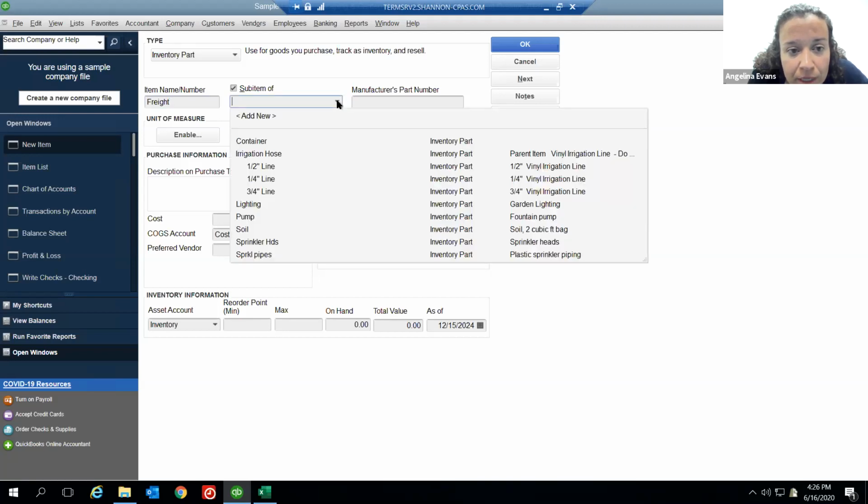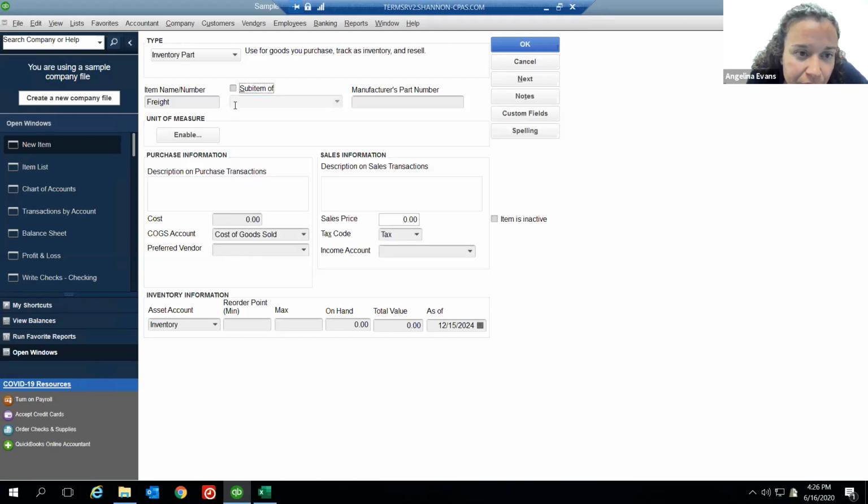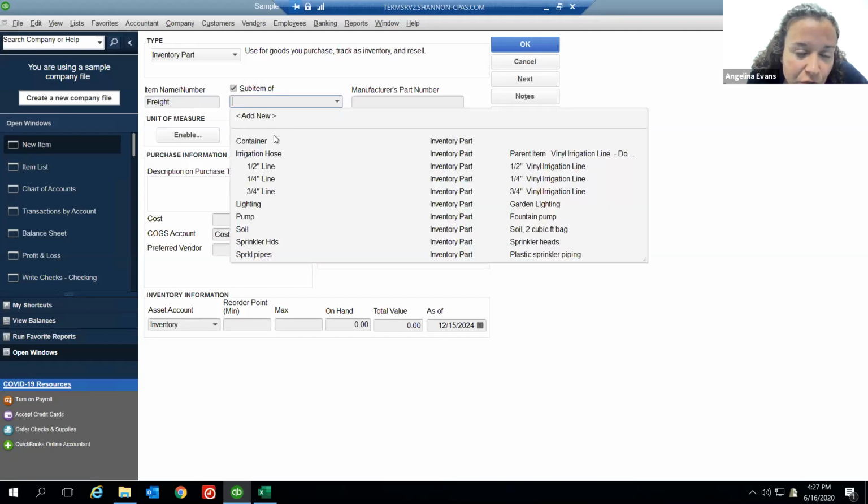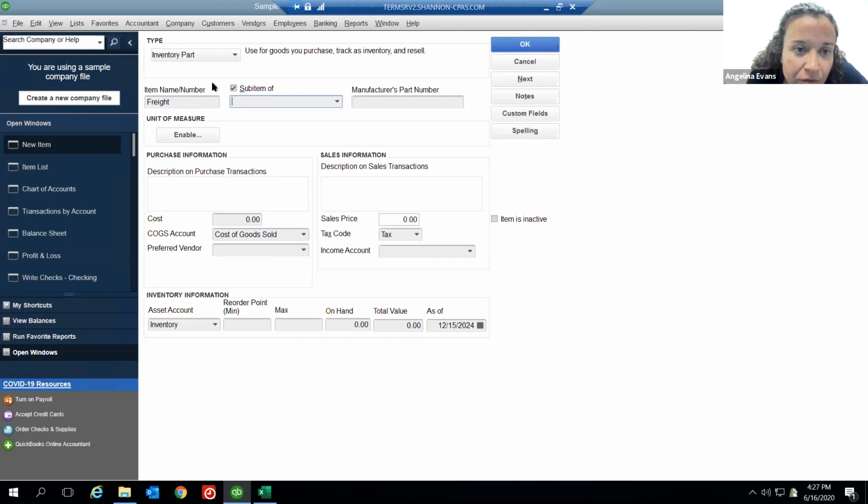You could either have it be a sub item of your parts, or you could just leave it as freight. It depends on whether or not you want to tie it to containers versus another part that you have. So let's say you just want to call it freight, and then the cost of the freight. And you can always change this on your bill. Let's say it's $50, and let's say it's $500 for that container.